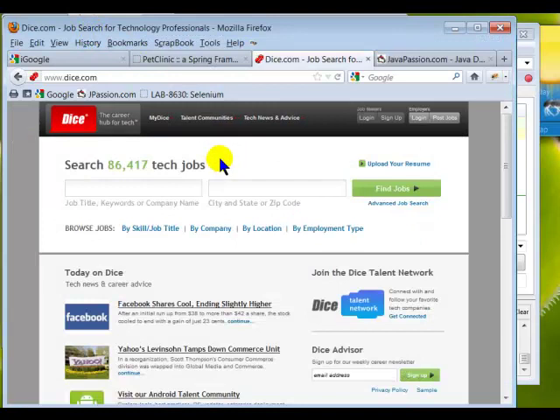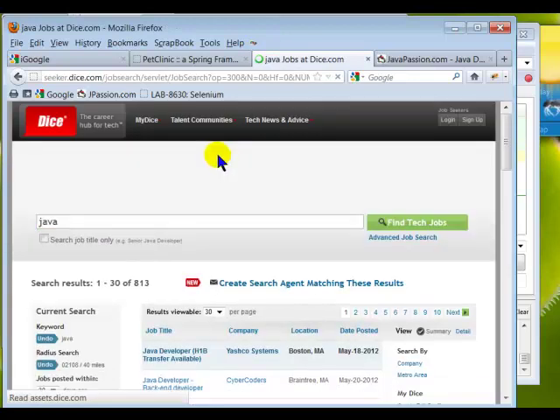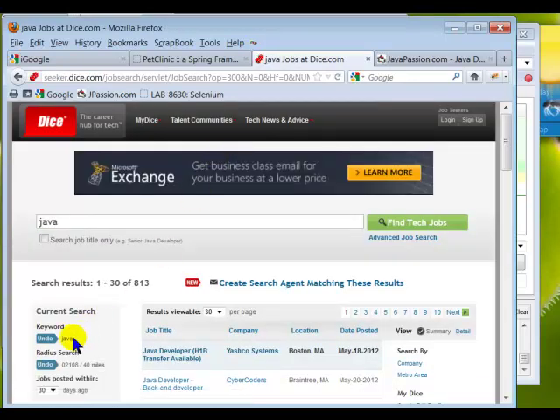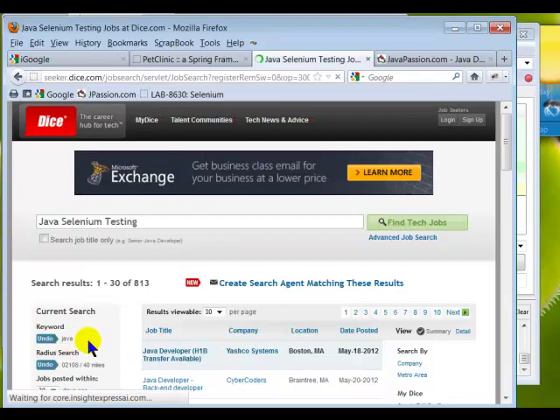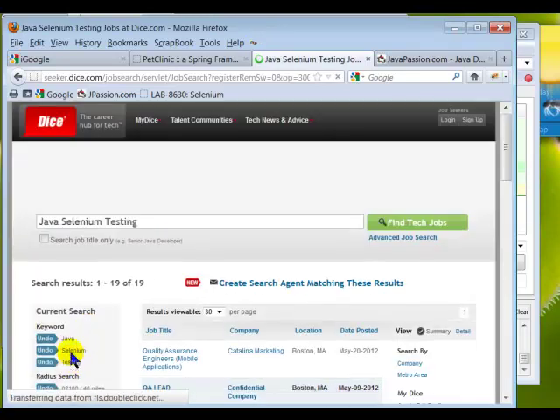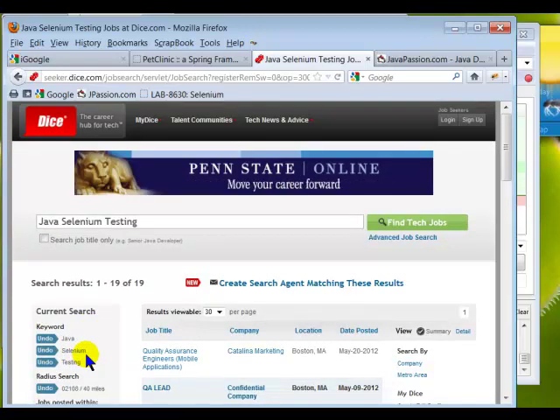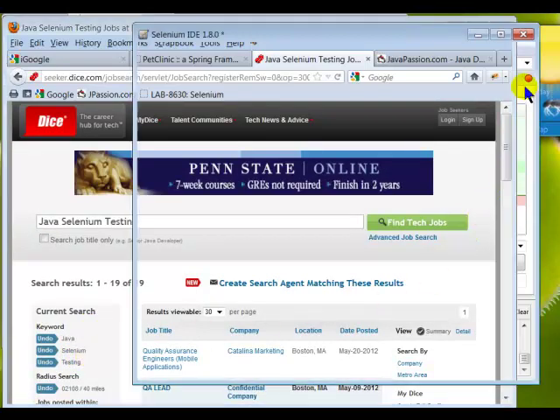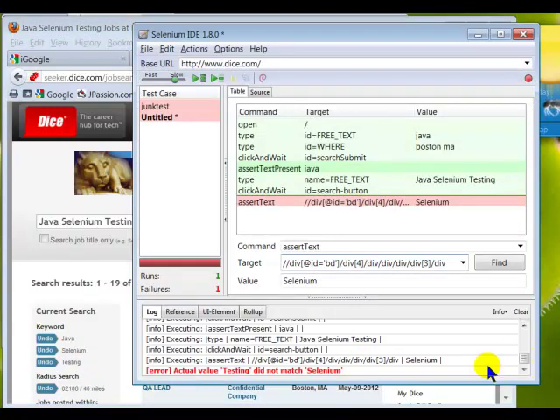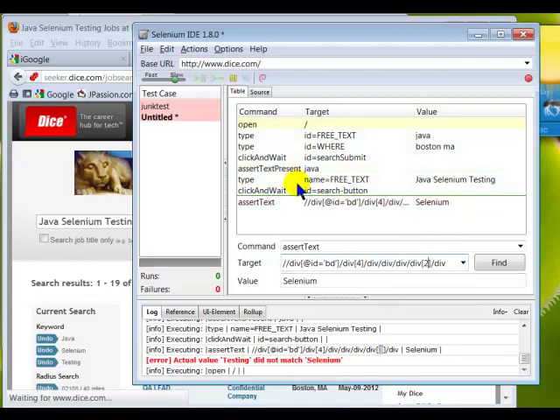The first case should succeed because it now has Java, but the Selenium location is incorrect, so it will fail. That's what you see, it failed. The actual value, testing, did not match Selenium. So basically the location was wrong, because we changed the location. If you change it back again and then run it, then it should succeed.